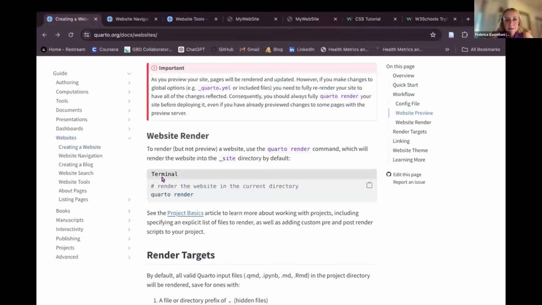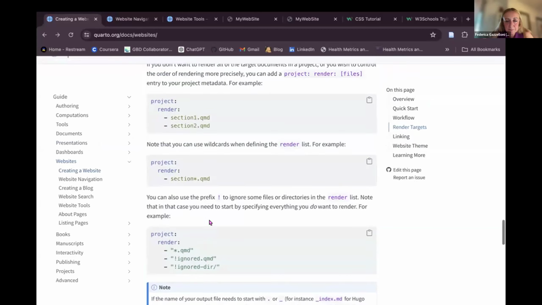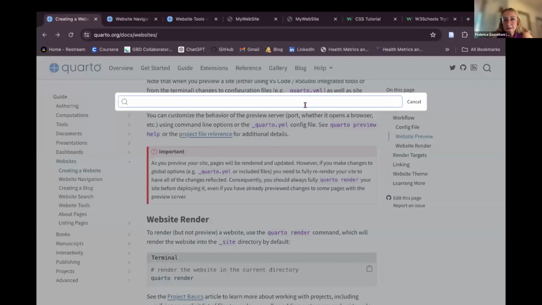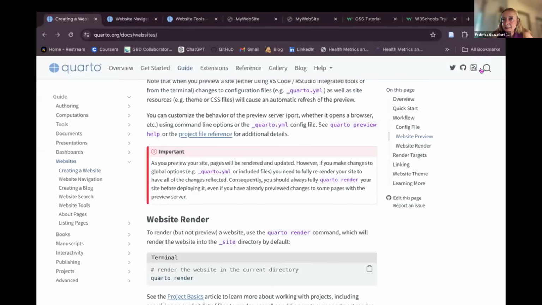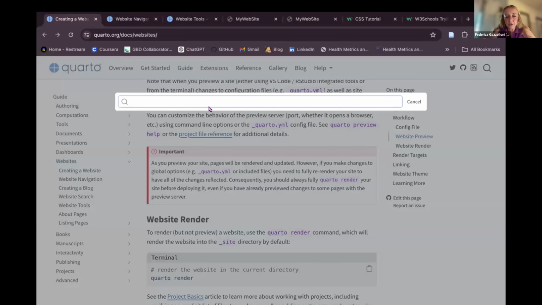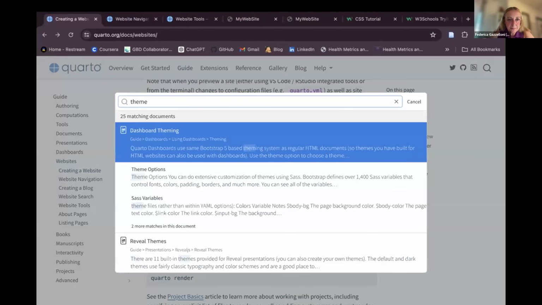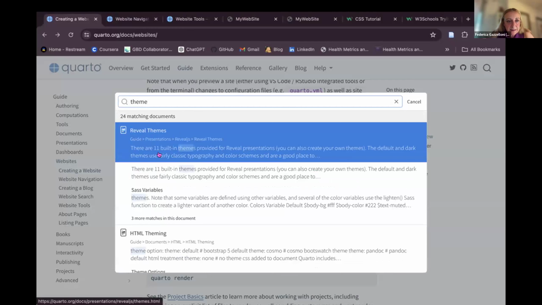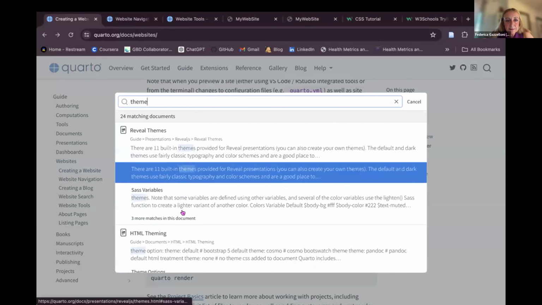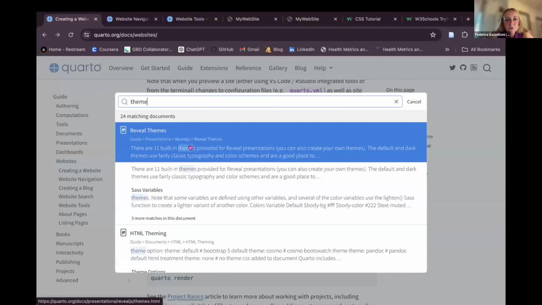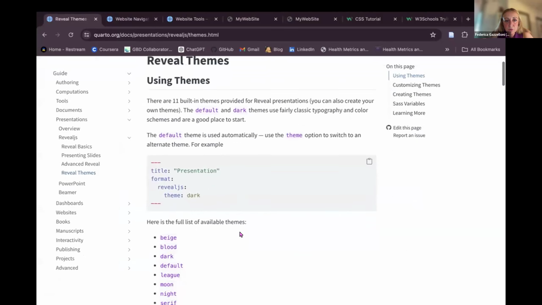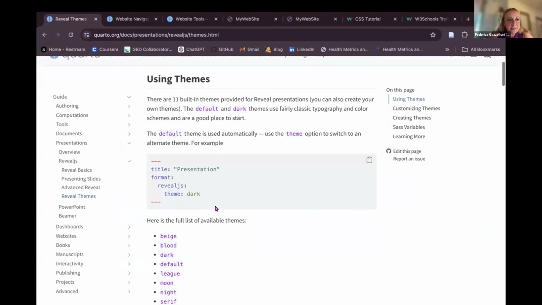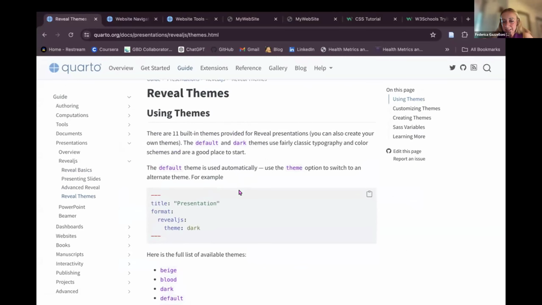But this is not all that we do, because Quarto also has themes. I don't know how to do the things, so how can I do? I go on Quarto and click on the lens and search for theme. And here there are some options. For example, I like to have a look at this, which is for presentations.